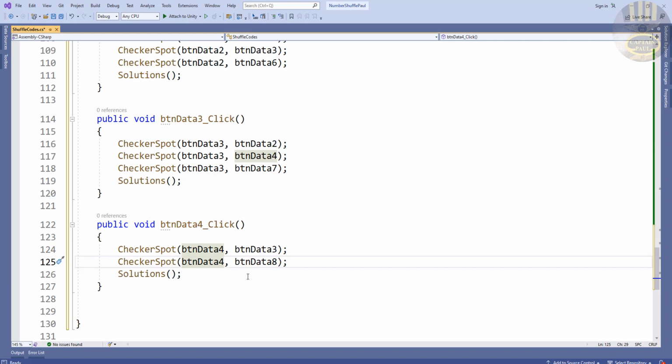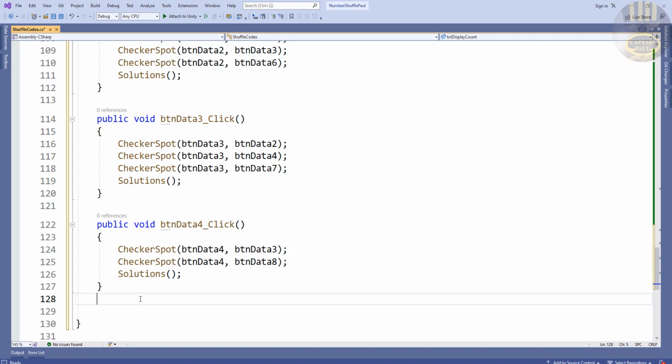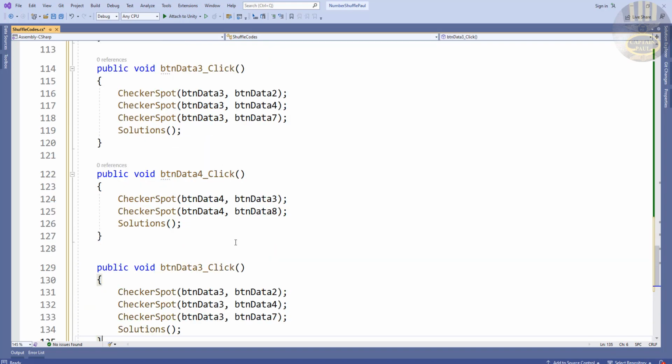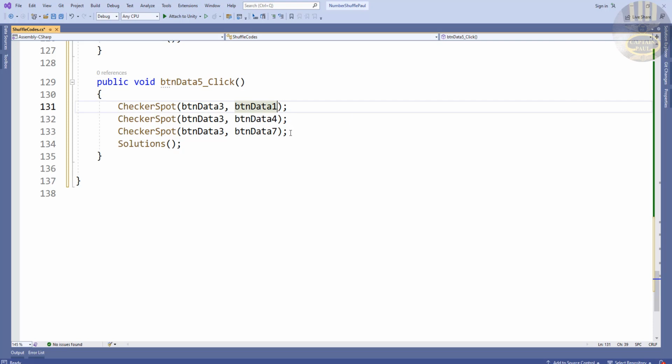There. Now button 5. Button 5 should be able to move 3 directions. So I'm going to grab hold of the one with the 3, paste that here for button 5. Button 5 should be able to move 1, 6 and 9. 6, 9. There. And this is 5.